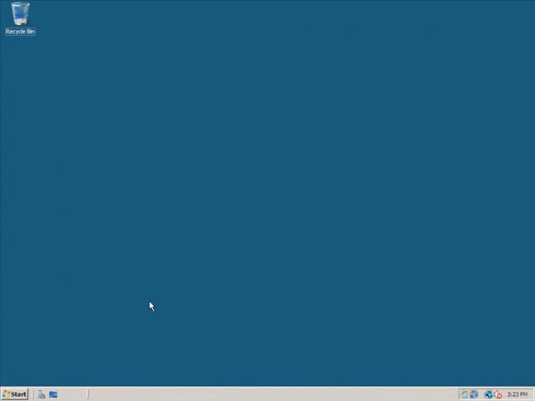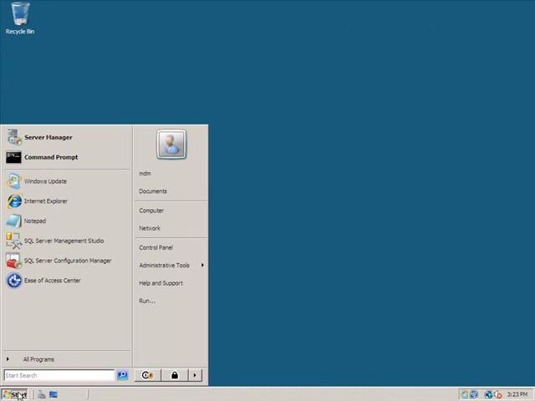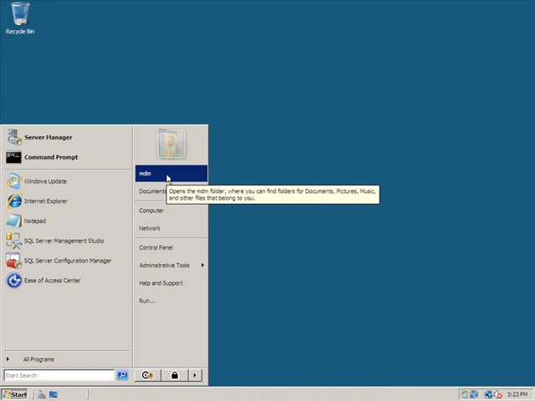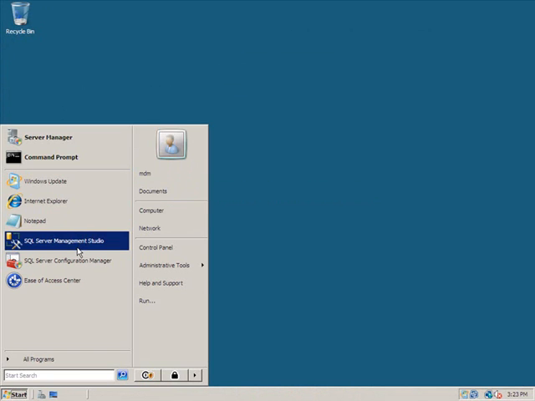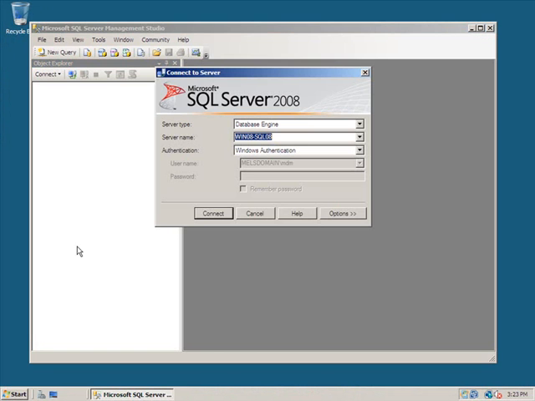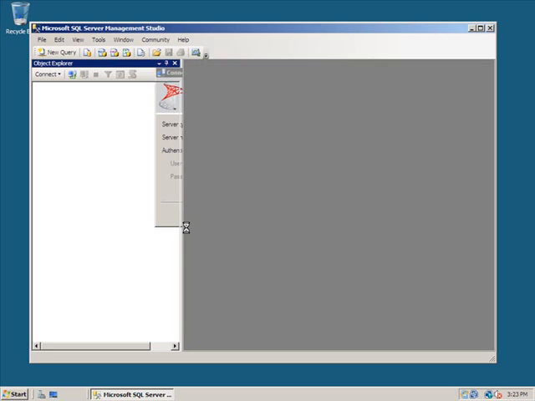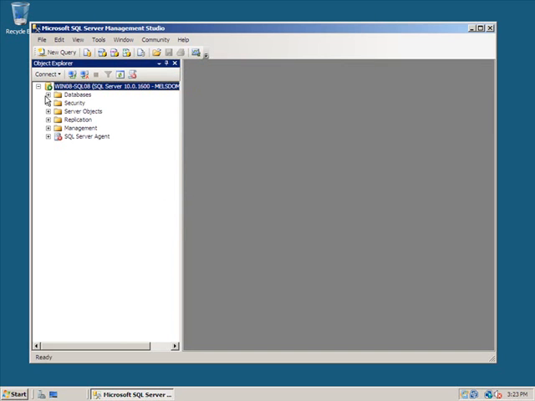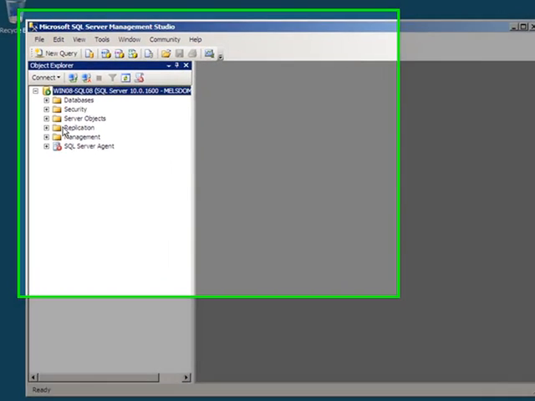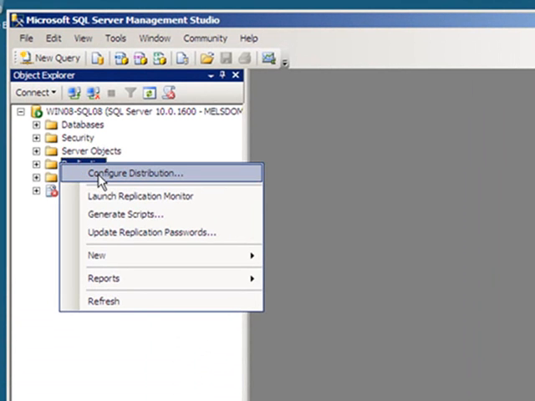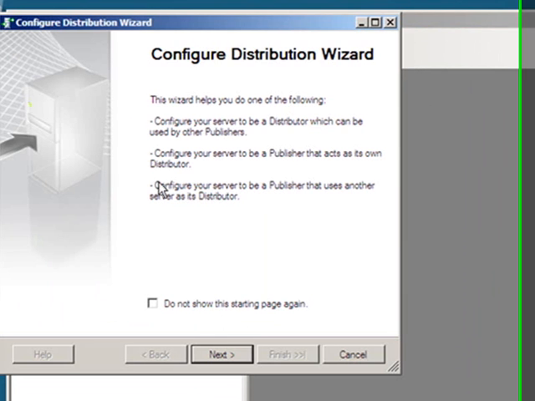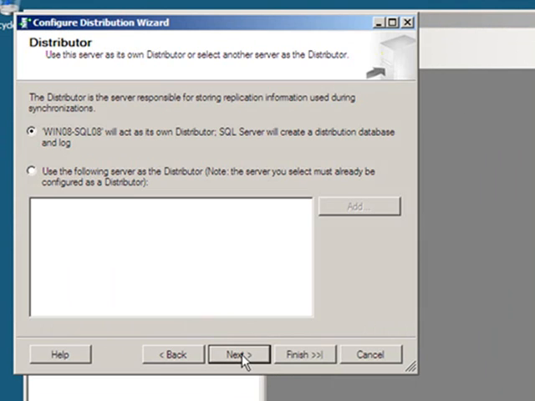All right, let's activate Replication. I'm going to start by setting up my distribution server. So I'm on my MDM box, logged in as MDM, and I'm going to log in to Management Studio, log into the local server, and there's my Replication folder. If I right-click and go to Configure Distribution, I get the wonderful distribution wizard.